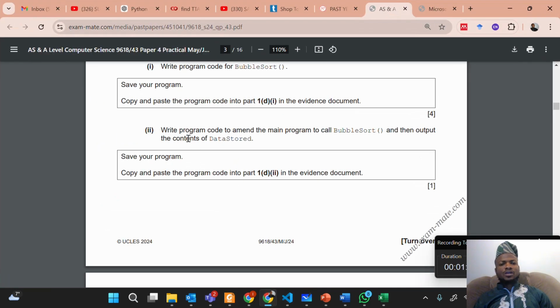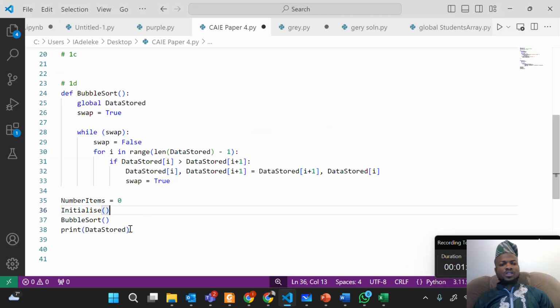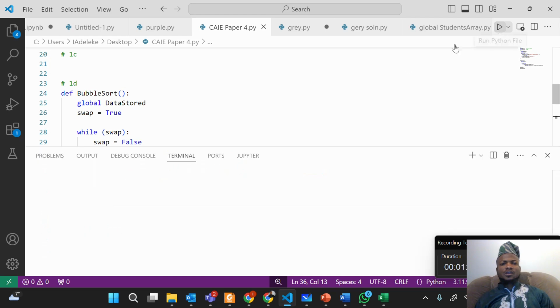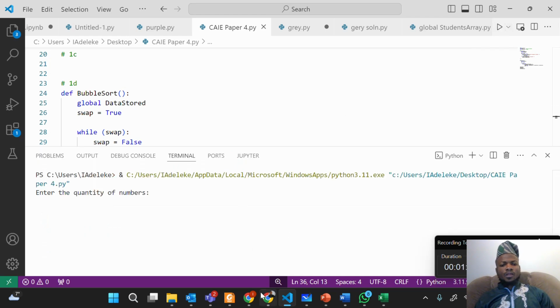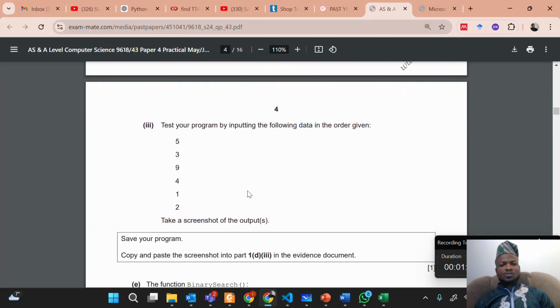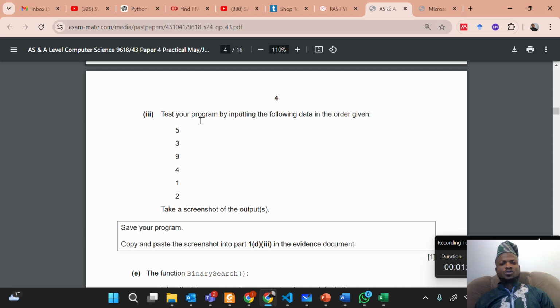So you say write the program code to amend the main program to call bubble sort and then output the contents of data store. So with this, we call bubble sort and we output the contents. So let's see if our code works. So we run this. So how do we check if our code works? We are asked to test. It says test your program by inputting the following data in the given order.